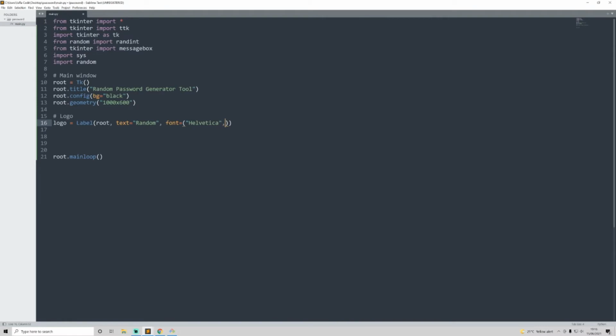We'll do a font size of 24, and we'll do bold, just like that. We're going to do foreground of white and a background of black. There we go. So let's now go ahead and put this on the screen. logo.place. Let's do x equals 25 and y equals 15.